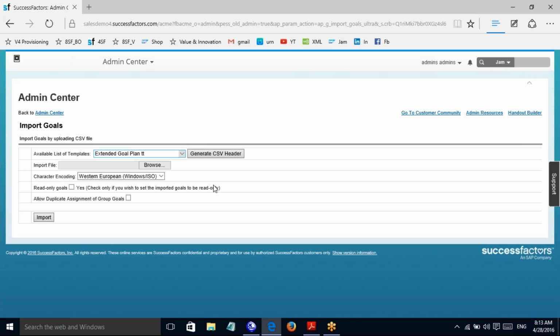and to whatever goals you are going to generate, and when you import, you have a character encoding, and you can specify that if there are any special characters. You can also set it as read only goals, or otherwise allow the goals to duplicate as group goals and so on. If you wish to import the goals as read only, you can set it.